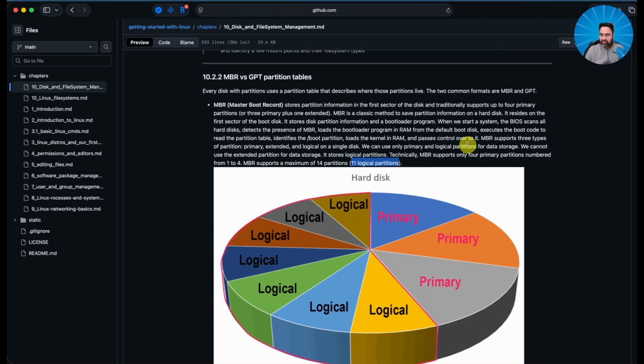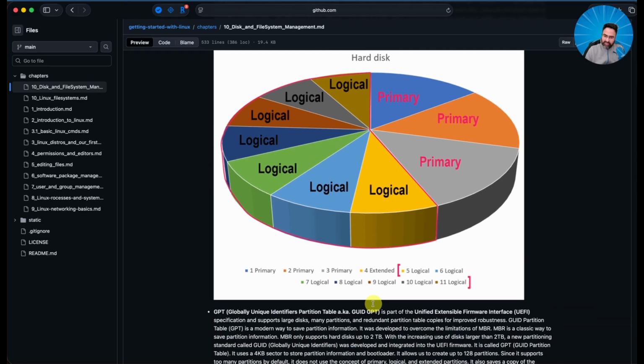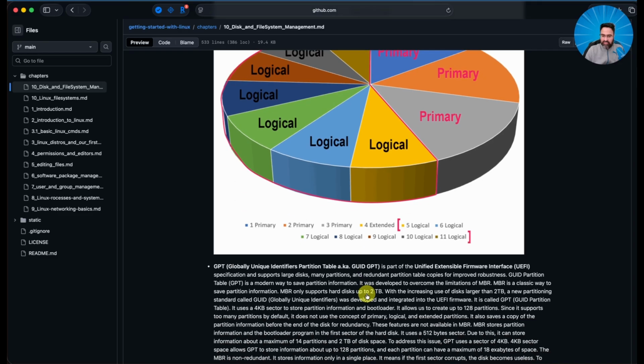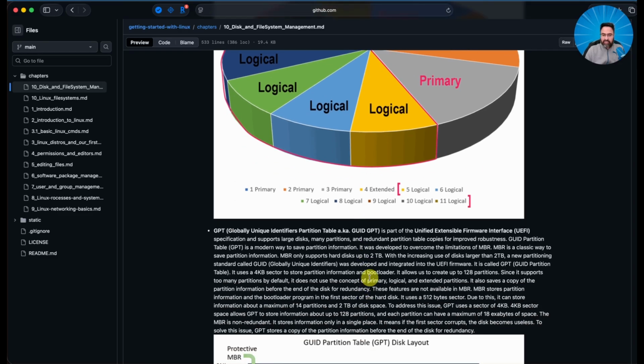I think I have mentioned it somewhere here that we cannot use an extended partition for data storage. So this whole circle with red, you cannot use it to store data. But if you are able to break it down into logical partitions, then you store data inside those logical partitions, right? So that's the story, a kind of visual representation to help you in understanding.